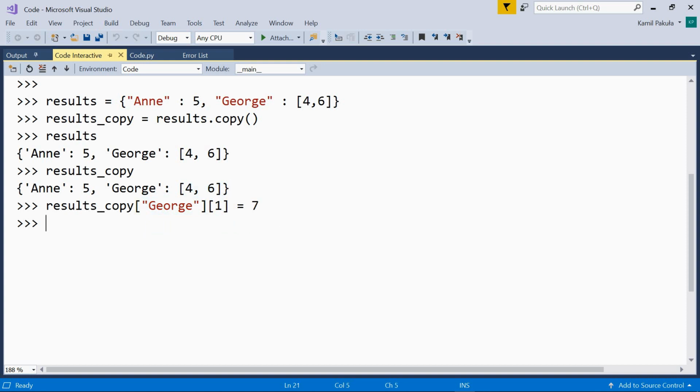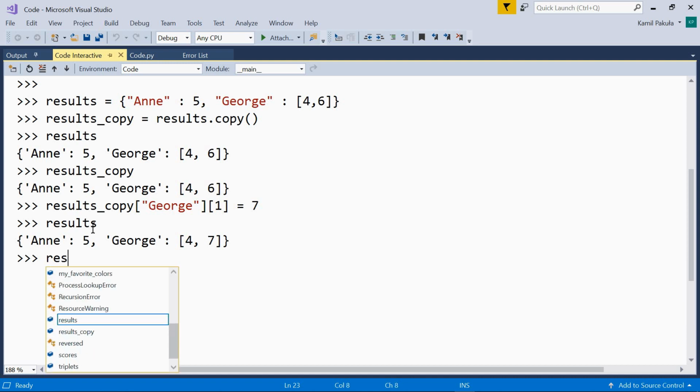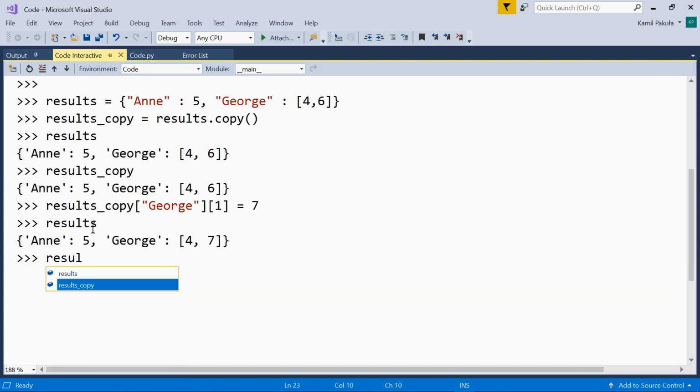Now let's print our original results dictionary first. And the copy. As you can see, this change is now visible in both the original dictionary and the copy. This is how shallow copies work.